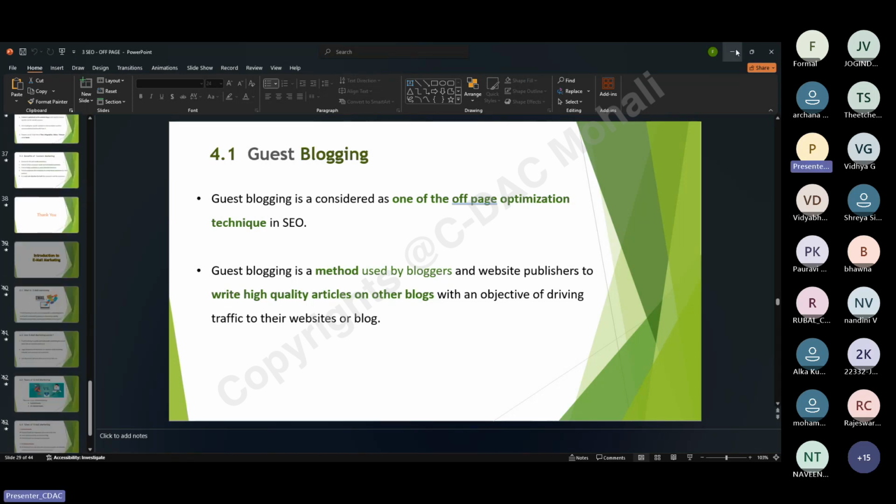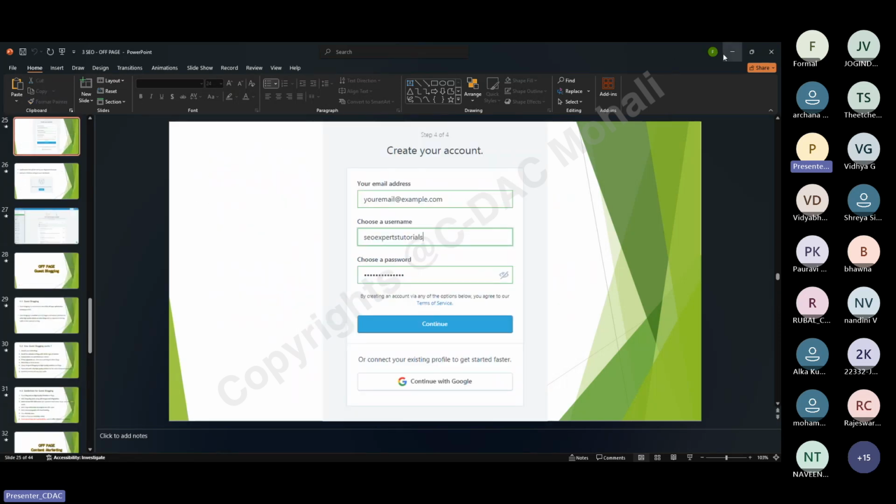So this is basically the introduction to on-page SEO, off-page SEO, and all over SEO. We are wrapping up the SEO part here.